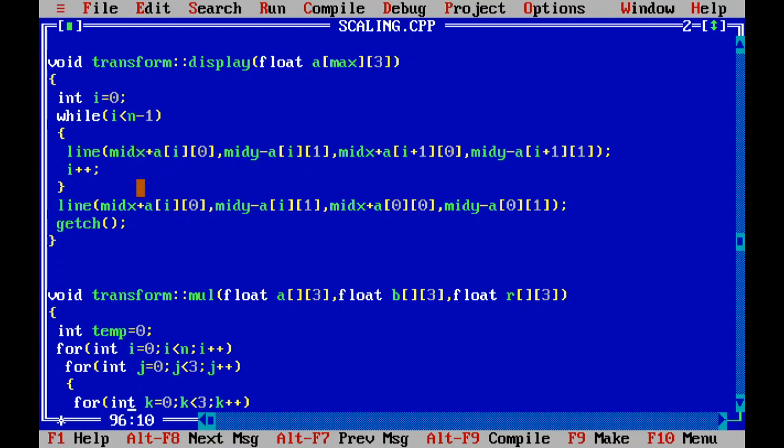So here it will draw a line from the first vertex to the second, second to third, third to fourth, etc. And at last it will draw a line from the first to the last. So this process is repeated n minus 1 times, and the last line will be drawn explicitly. That's why there is a loop for n minus 1 times.